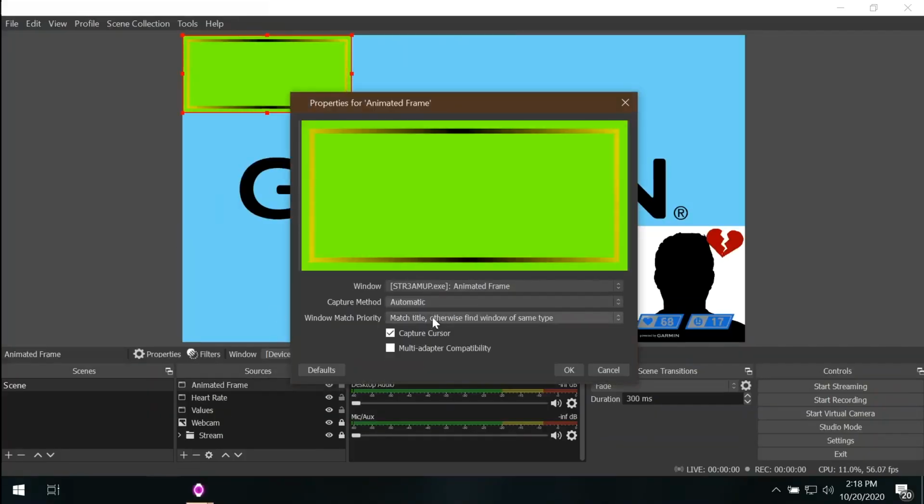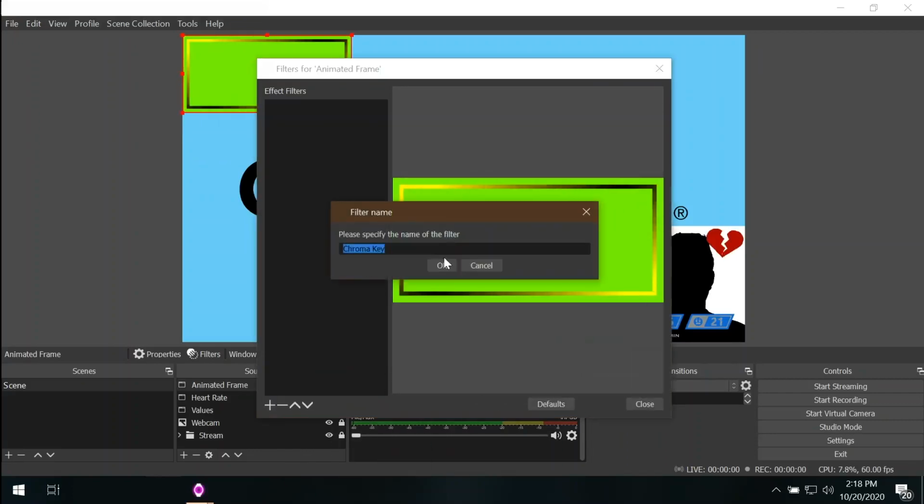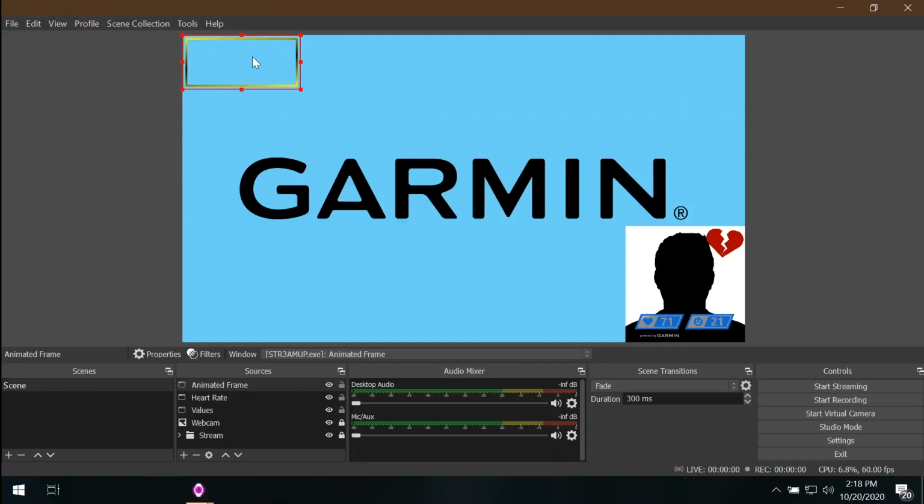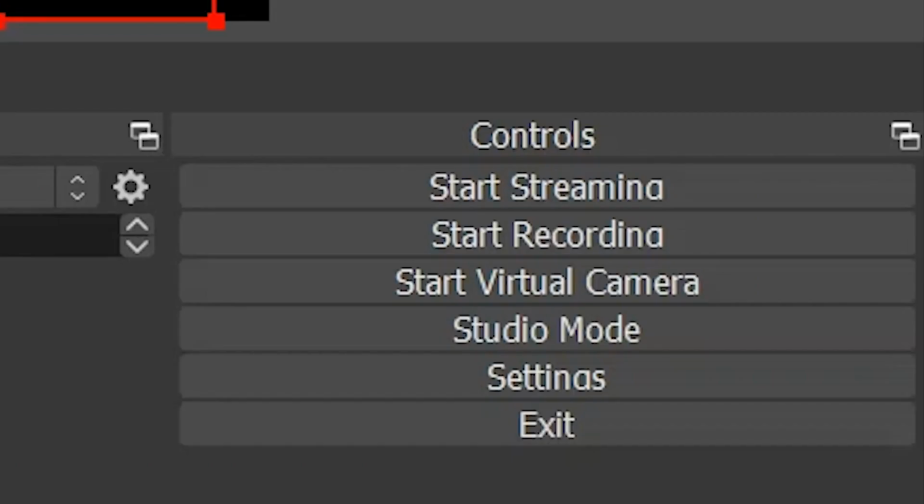Follow the same steps we completed before to add the image to sources. Now that your frame is added, you can position it to your preference. Another tip here is you can hold the Shift key to stretch the frame. Once you are done, you can click Start Streaming to begin your stream showing real-time Garmin data.